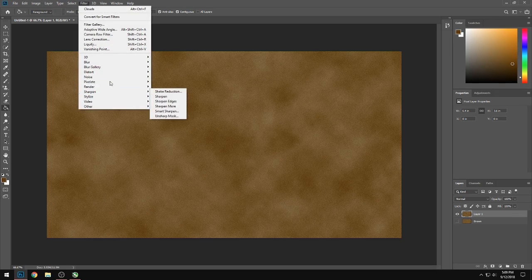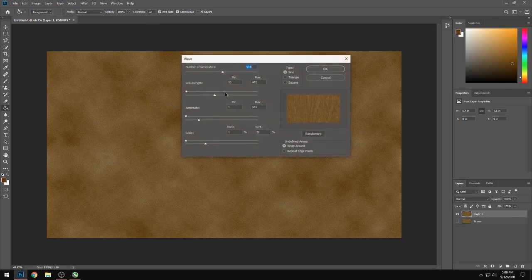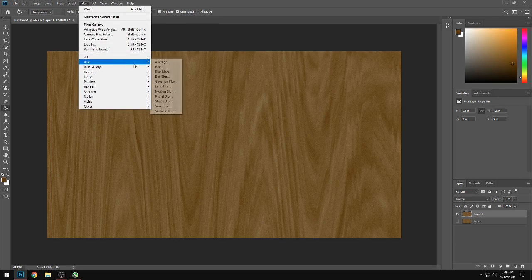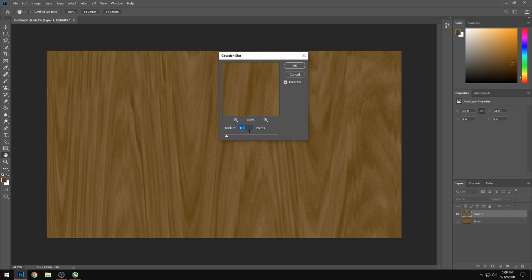So next up, go to distort, wave, and just copy all these settings I have right here. And once you've done that, make sure it's on wraparound and click OK. If you want, you can go to blur, Gaussian blur, make it like 1 pixel.